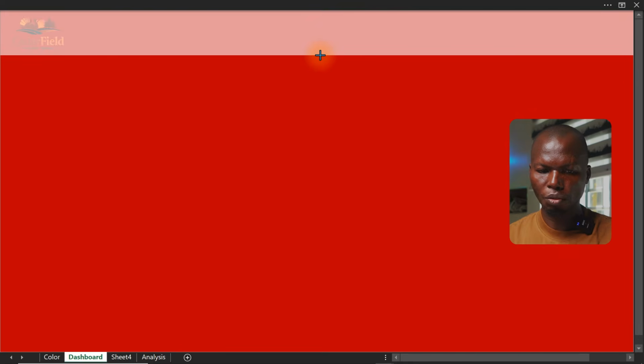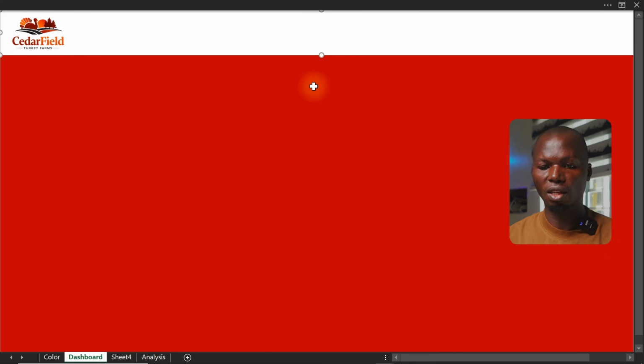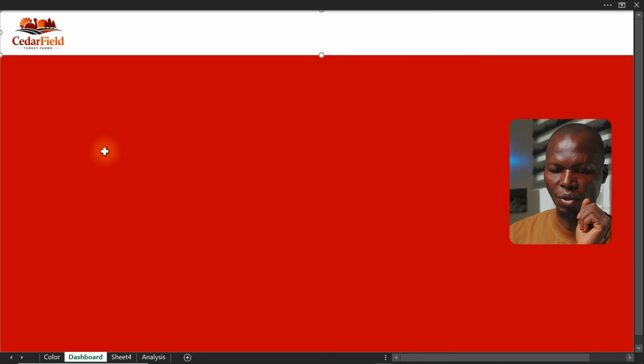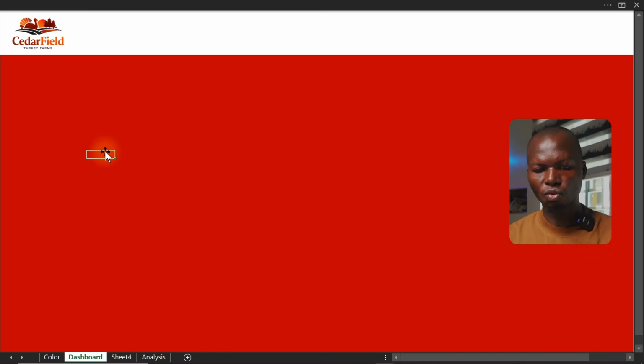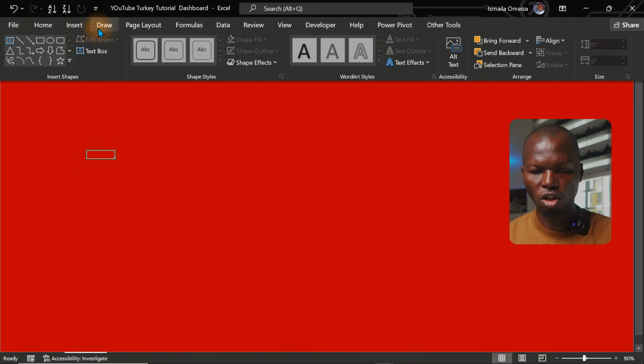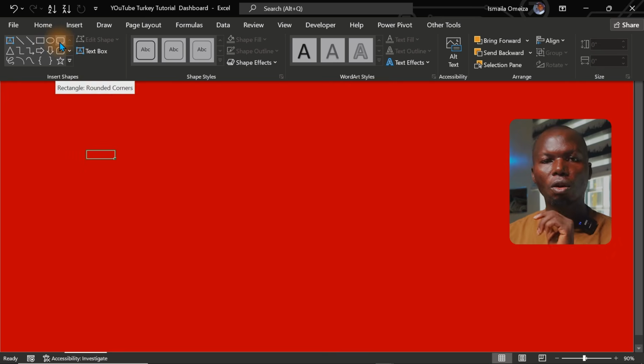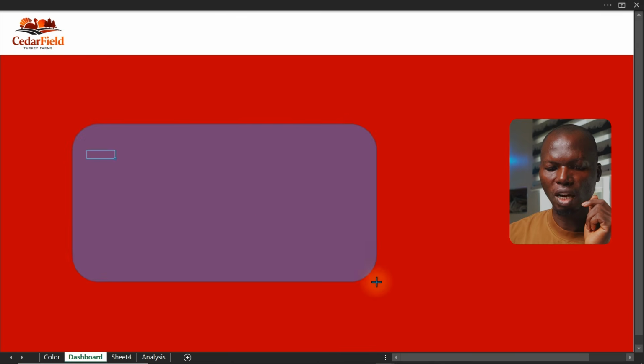So just adjust it to fit into what you really want. Something like this looks perfectly okay. So we now have this. The next thing we have to start building right now is a particular card we're going to have all our KPIs on. Before we build that, we just have to make sure we go all the way back to the top ribbon again, then bring this rounded corner rectangle, drag it down here.